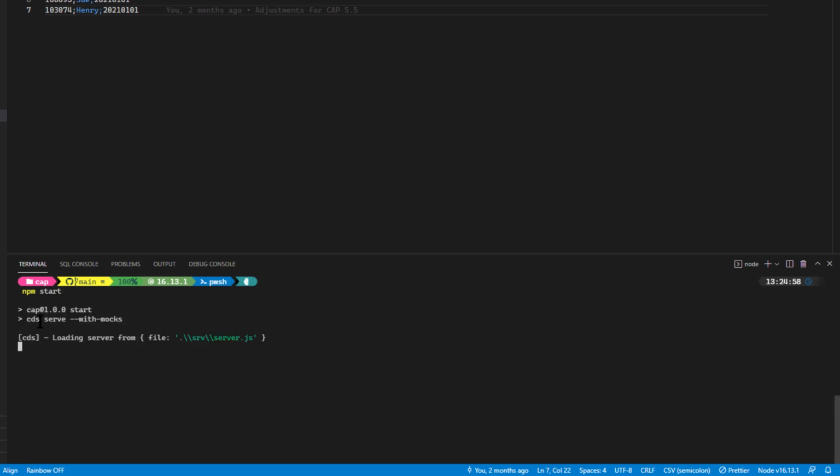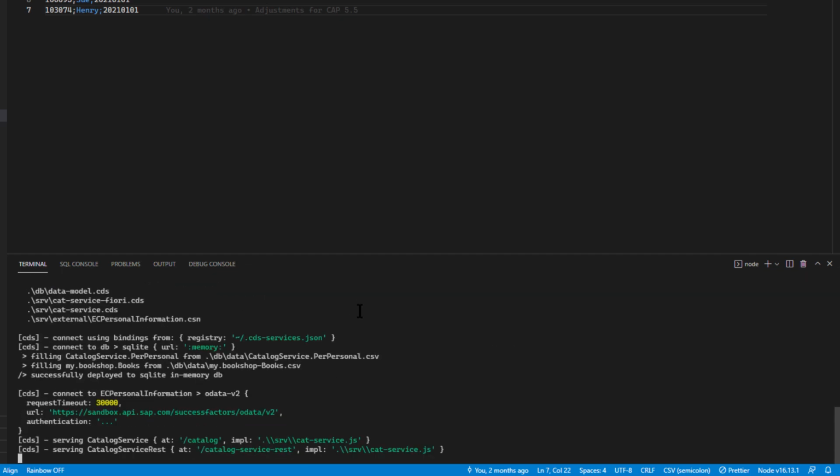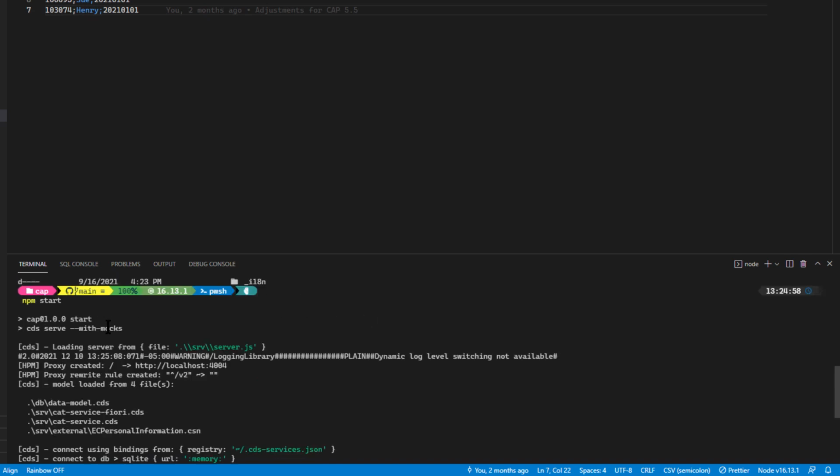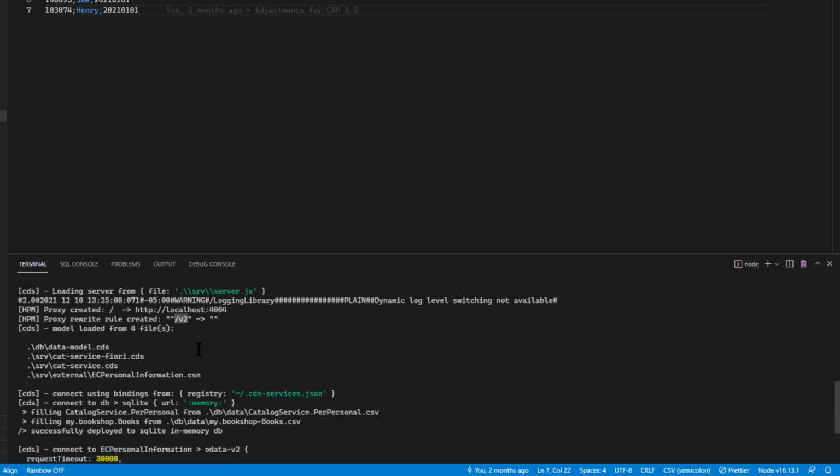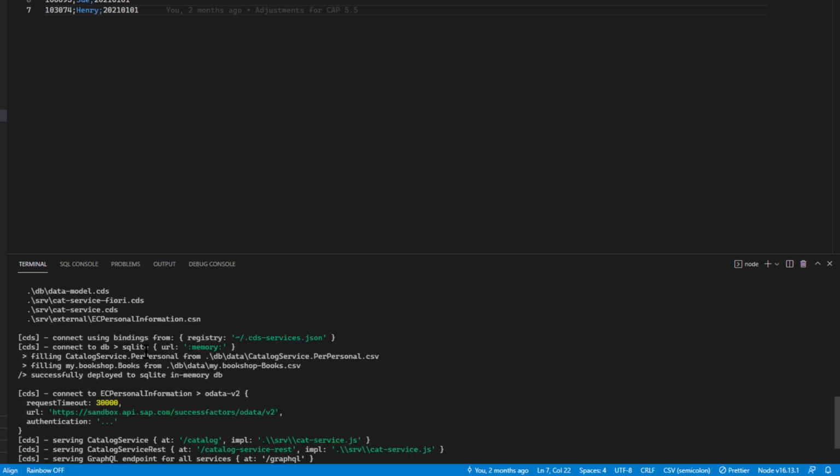And what we see, cds serve with mocks. That means it will load our CSV files automatically and mock any entities that it finds CSV files for. We see that it is loading the bootstrap from server.js. We see that the OData v2 proxy is working, and that we'll also have an OData v2 version of our service running at /v2. We see that it has loaded our external model and our local models, that it is going to be using bindings from the CDS service JSON. So that's our configuration to our endpoints.